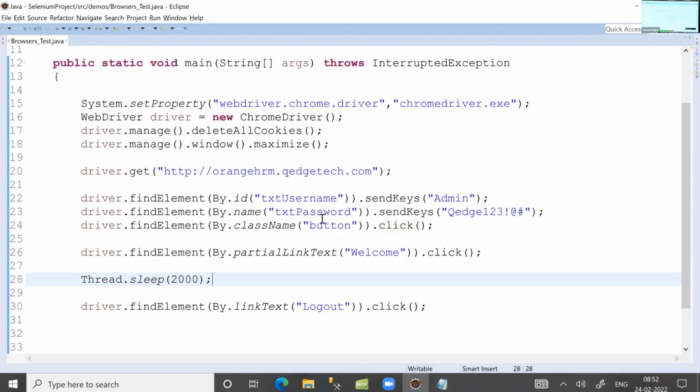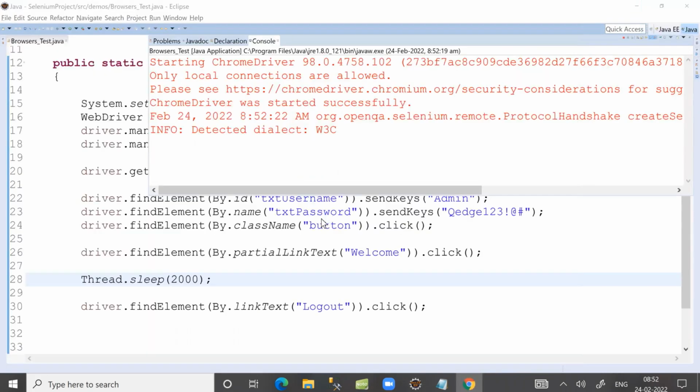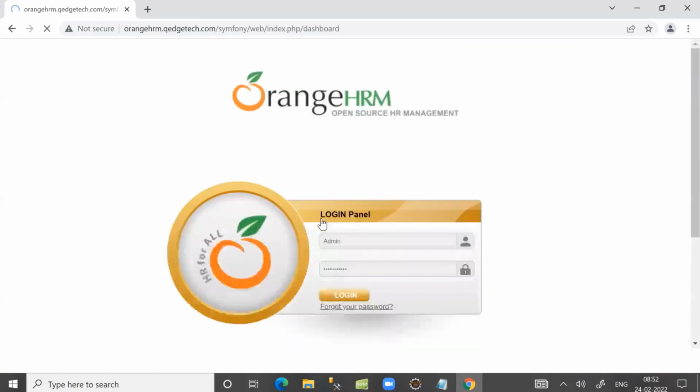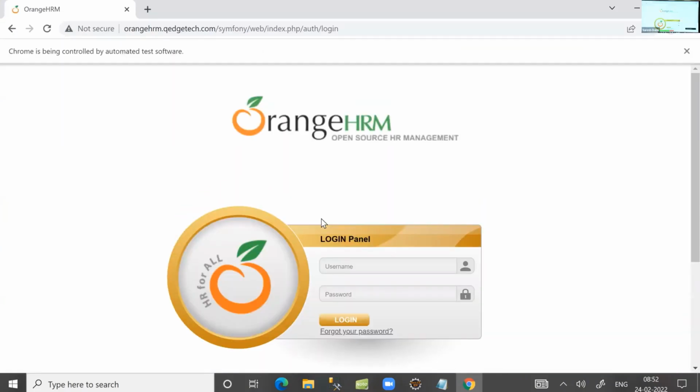How much time did you make Selenium wait here? 2 seconds. After 2 seconds, click log out. Supposing your application takes more than 2 seconds to populate the values, what happens? Selenium will wait only up to 2 seconds. Still Selenium is not able to see the element. Again you get the exception, no such element exception.